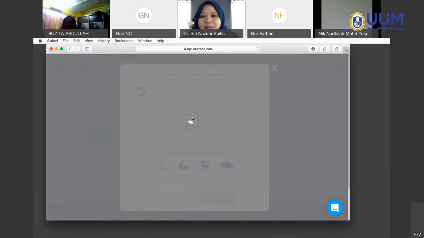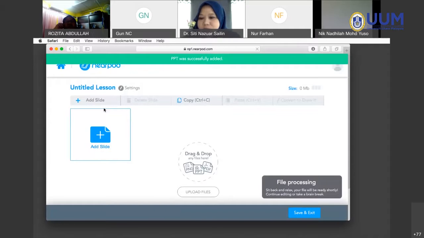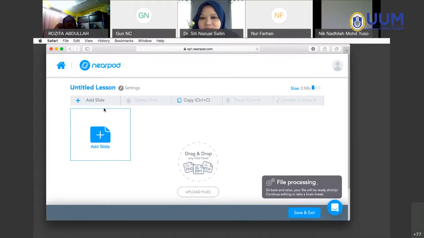It will take some time to upload the files. Because my file has lots of images, it's going to take some time to upload to Nearpod. That's why I normally advise not to use too many pages, and not too big a file size. I'm the one who likes to have lots of images or pictures in my slides, so it makes quite a bigger file.